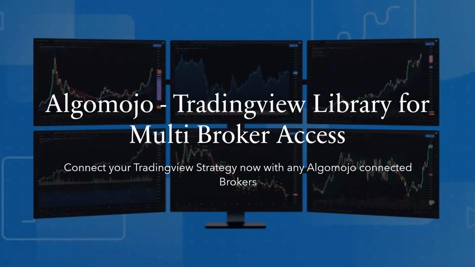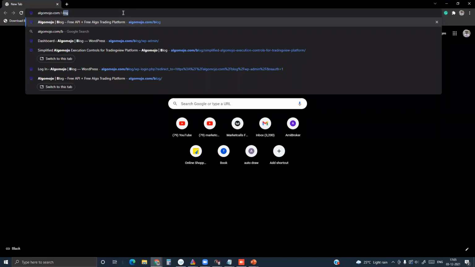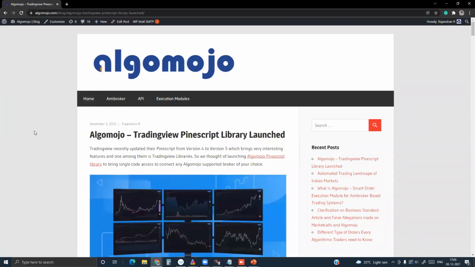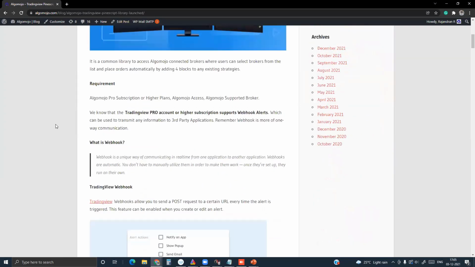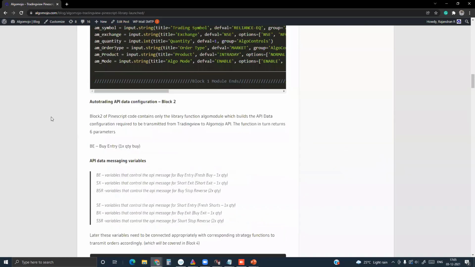With a single code, you'll be able to connect with any number of brokers simultaneously. So without any further delay, let me quickly tell you where you can find the Algomojo TradingView library related sample codes and tutorials. First of all, you can go to the Algomojo blog, algomojo.com/blog, where you can find the content under the Algomojo TradingView PineScript library. If you click, you will be able to get the sample codes, complete instructions, how to configure everything, each and every coding block I had configured over here.